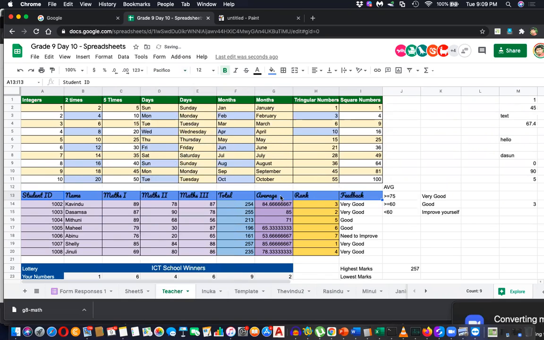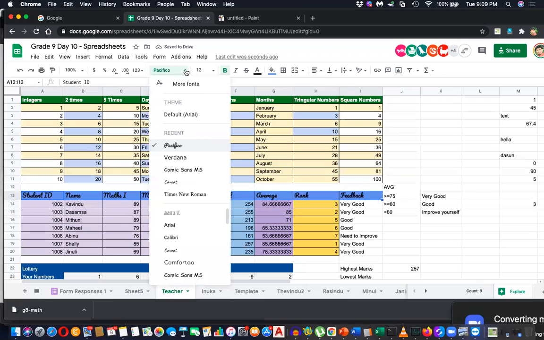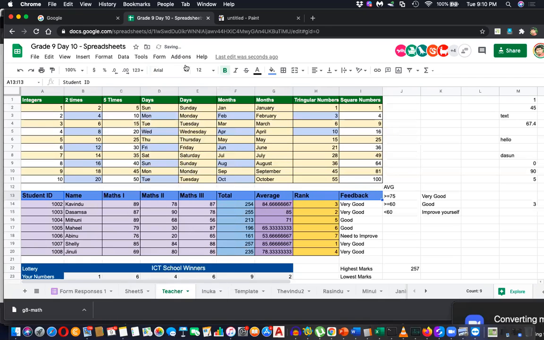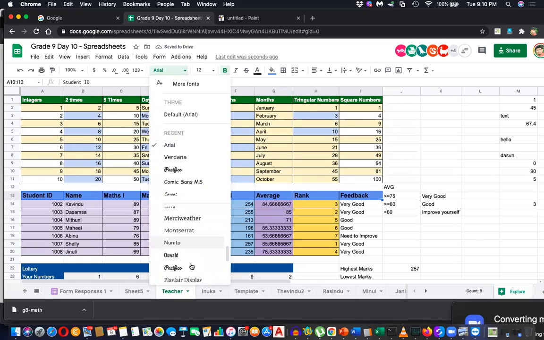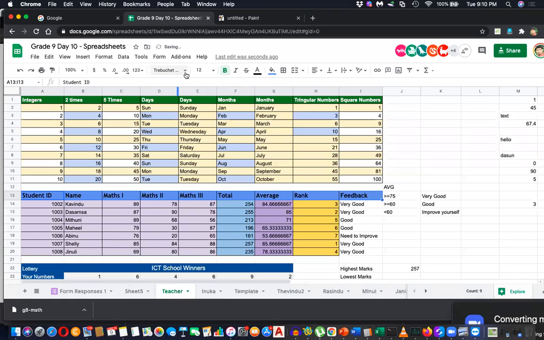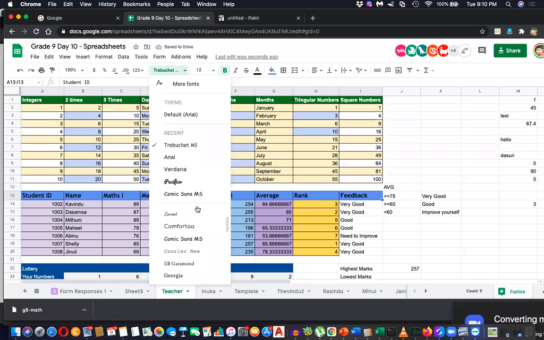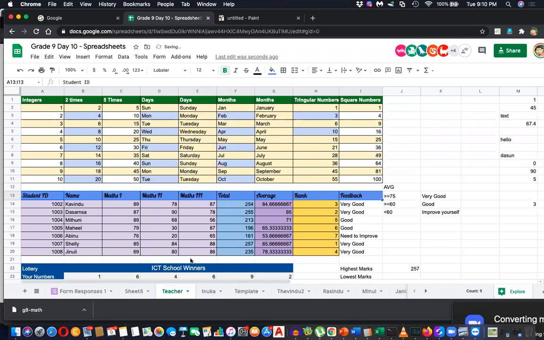Now you can see it is another font. You can do this in your sheet, Verdana, some other font, Arial, some other font. And you can apply anything here like this, okay? Anything that you like, you can apply there. So that is how you change the font.